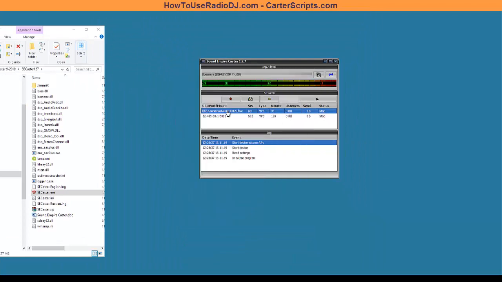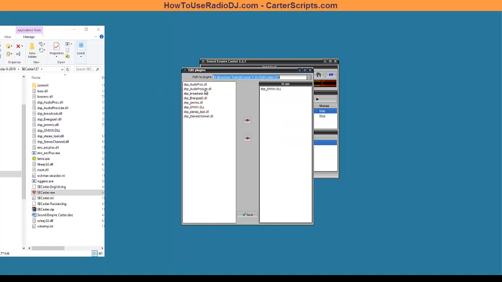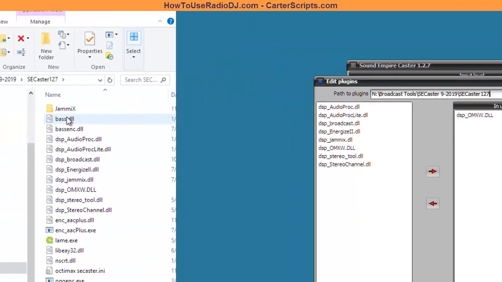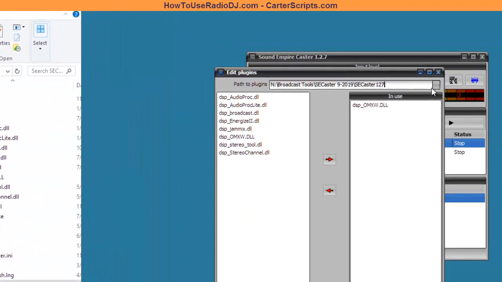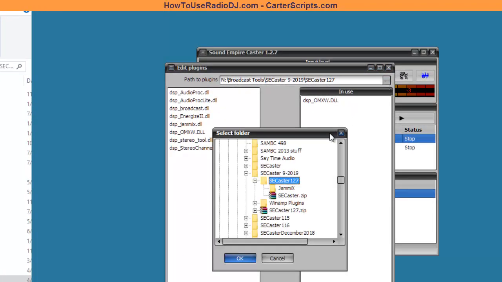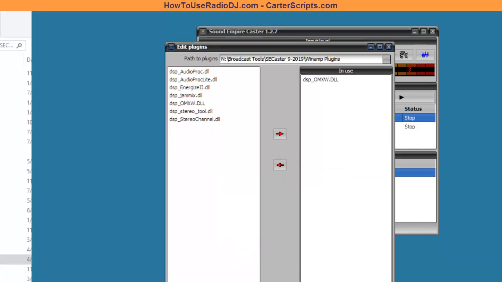So I wanted to show you the second box is where you will go to add in. And if they're not coming up, make sure you're pointing to where they're located. If they're not inside of this folder, let's say, I can actually point them to the folder they're actually in. So I had this folder called WinAmp plugin, so I can point it to that folder.